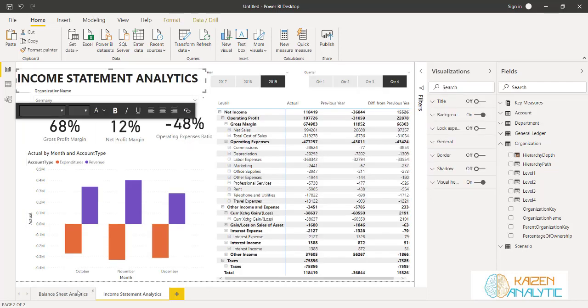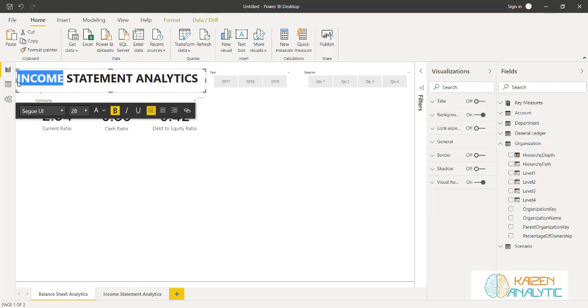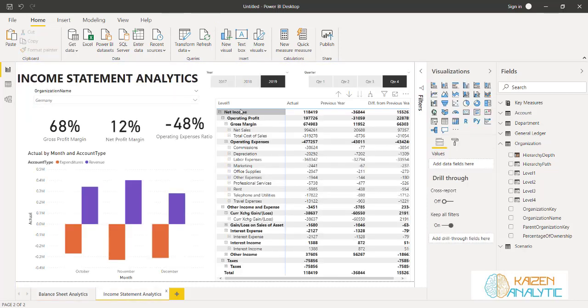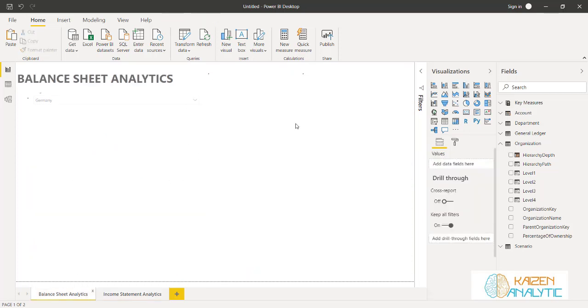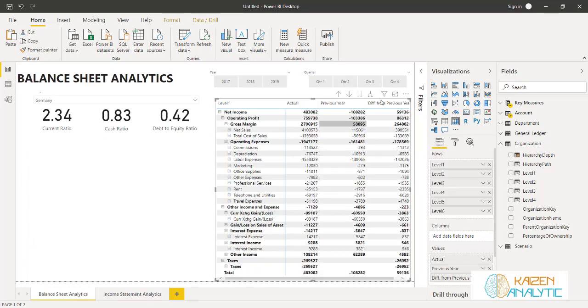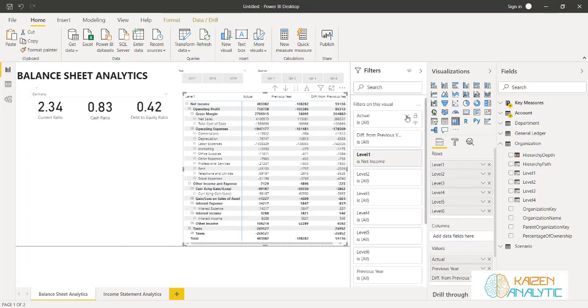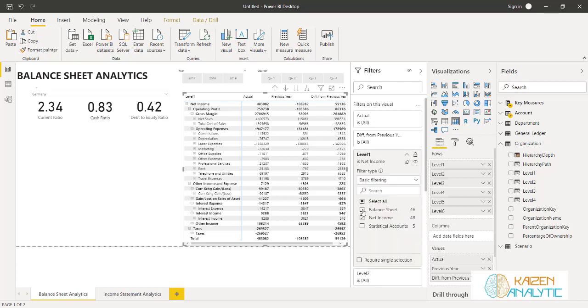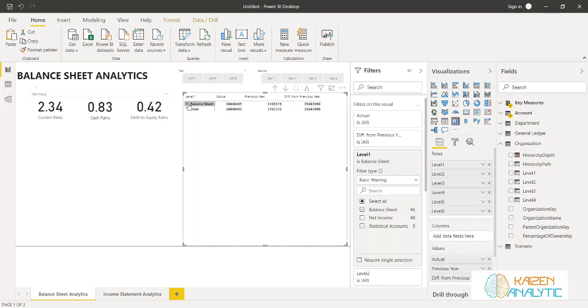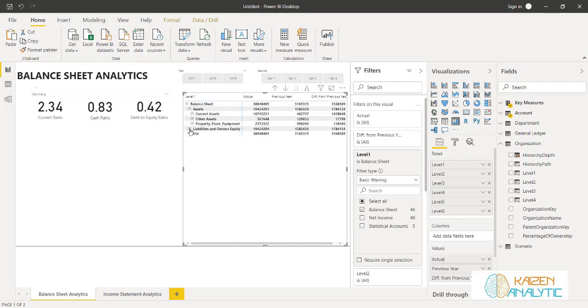Now we'll copy this one over here and you can name it balance sheet analytics. Let's copy this income statement as well. Copy over here and let's go to filter. This is level 1 and let's choose balance sheet or income statement. So we have balance sheet with us.